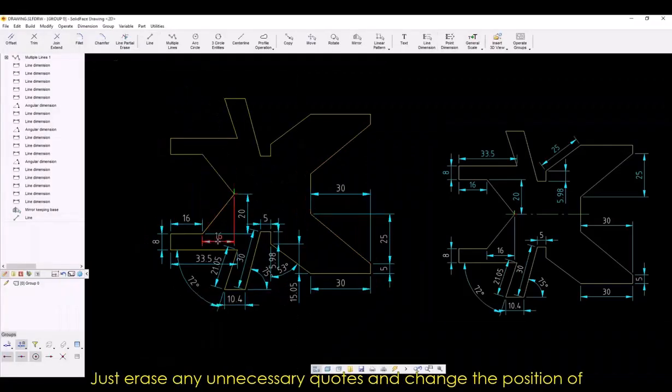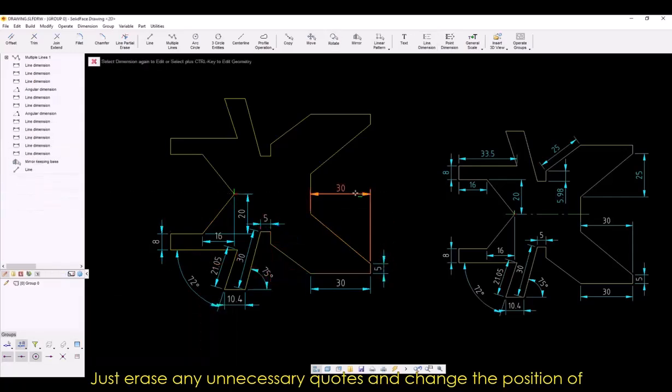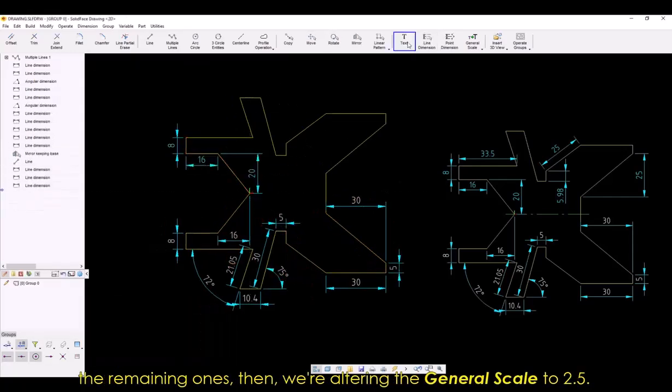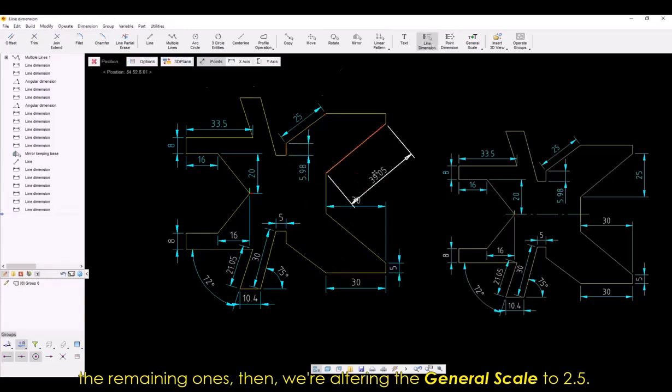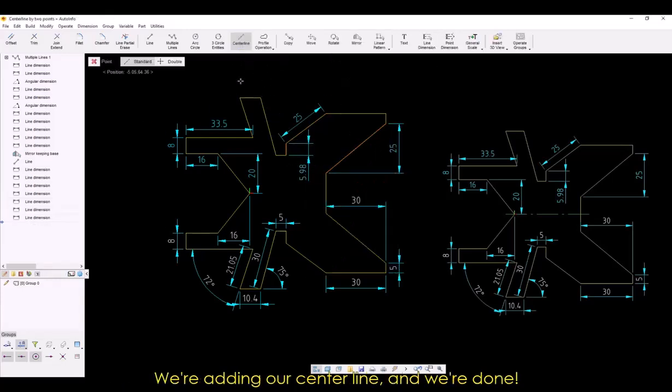Just erase any unnecessary quotes and change the position of the remaining ones. Then we're altering the general scale to 2.5. We're adding our center line, and we're done.